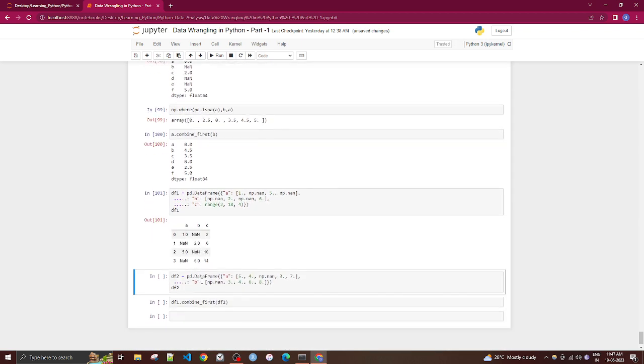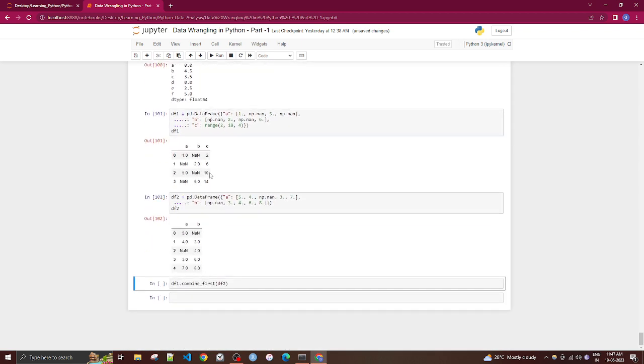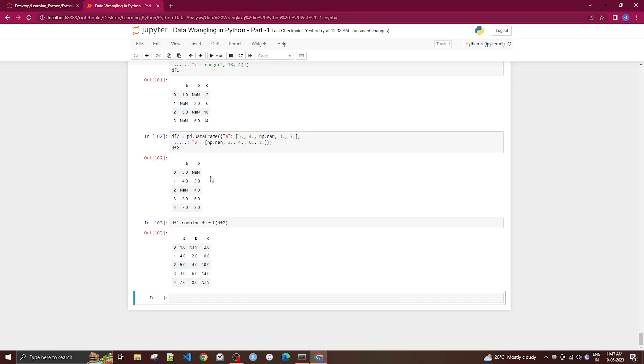Similarly with the data frame. So we have two data frames there. So 1, 2, 3 indexing ABC, 1, 2, 3, 4 indexing ABC. There are some of the NA values there. And if you combine these two, if the value is available in the other, it will combine and replace that value from the other series or data frame.